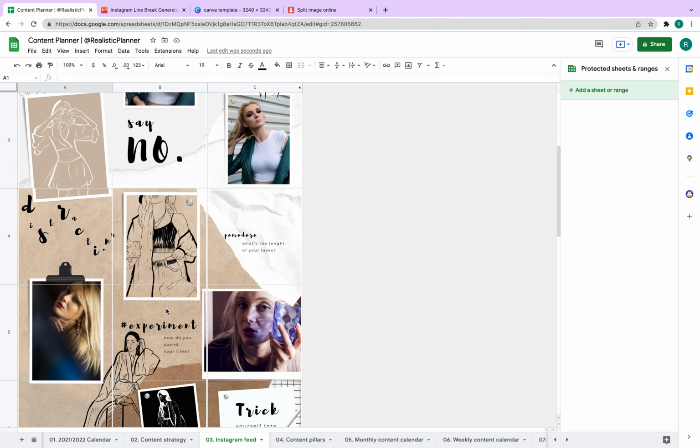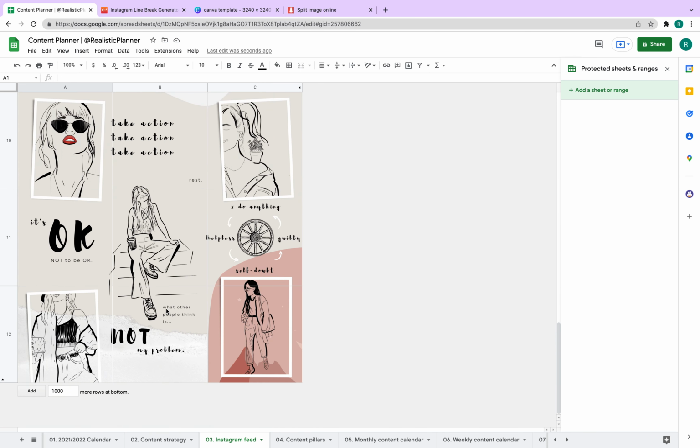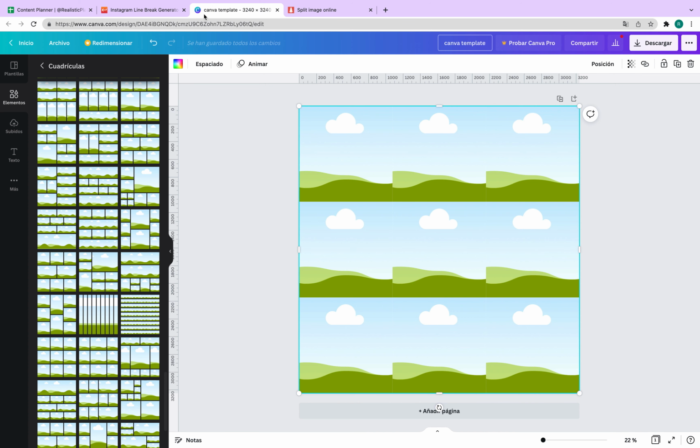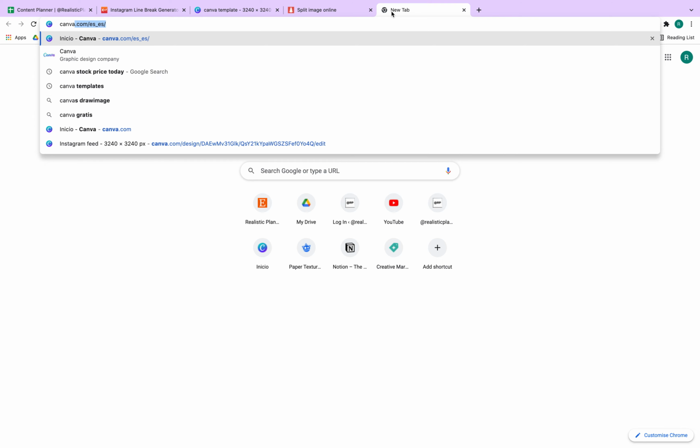So as you can see, I've created an Instagram feed here, and it's all these different cells. Let me show you the easiest way to do that, because obviously drag and drop in Excel or Google Sheets is not the easiest. Let's go to Canva. Canva is completely free. Well, it has a paid version, but you can use the free version. And I'm gonna show you how I've created this template.